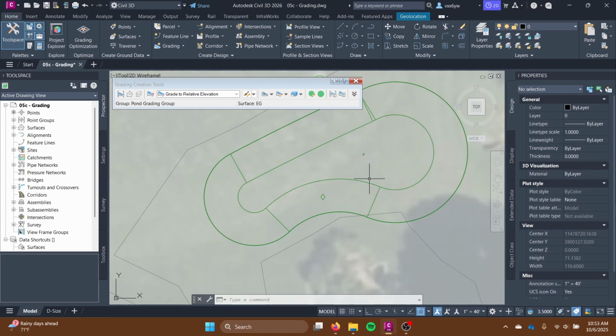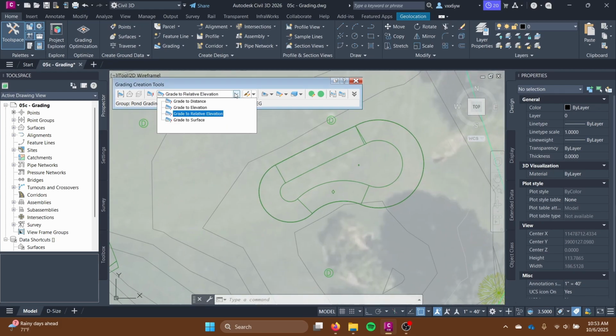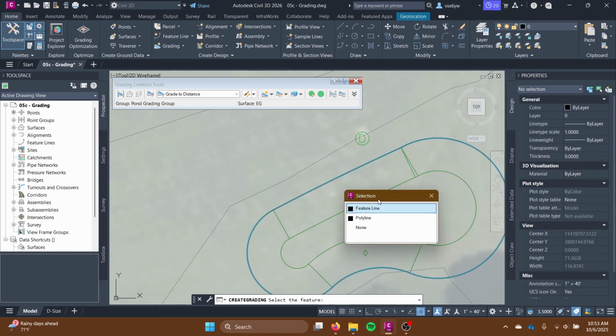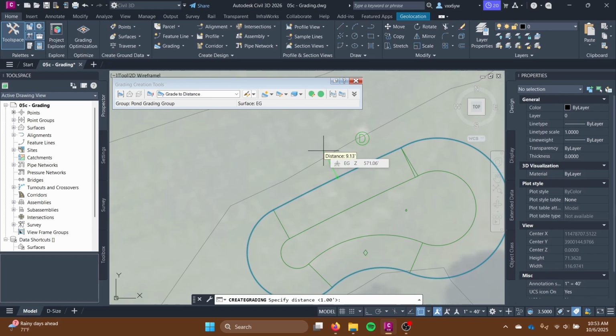So we're going to create that now, and we're going to do a grade to distance here. I will go back to creating the grading, and I will select my feature line, select the outside, apply it to the entire length. And here I'm going to do 6 feet. So I'm just going to type in 6 and hit enter. For the slope, I will do a 3:1 slope. So if I'm doing a 3:1 slope for 6 feet, that means this berm will be 2 feet of elevation, right? And you can see it made it there.